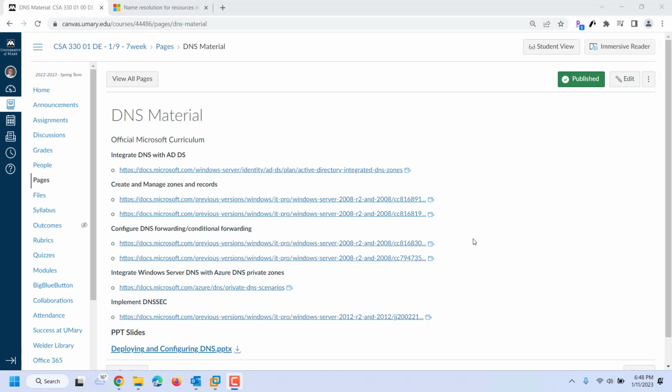I think to kick off our DNS discussion, I just want to discuss some of the pieces of material that I have here. So I have the official Microsoft curriculum. Again, this came from a blog post that had several links to help prepare yourself for the AZ-800 exam. The first of these, integrating DNS with Active Directory, managing, creating zones and records, and configuring conditional forwarders, are all kind of based around on-premise DNS servers. Then there's one section, which can lead into several rabbit holes as you click into links, about integrating DNS with Azure DNS and private zones. And then there's a section about DNS security.